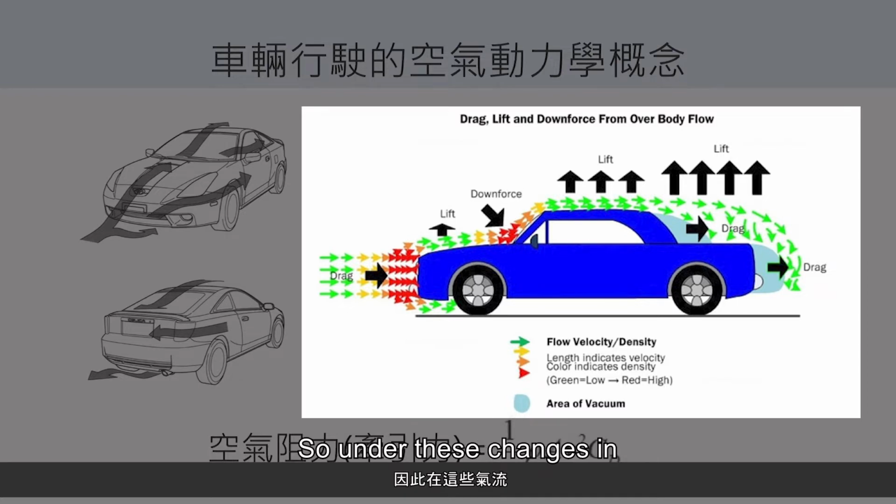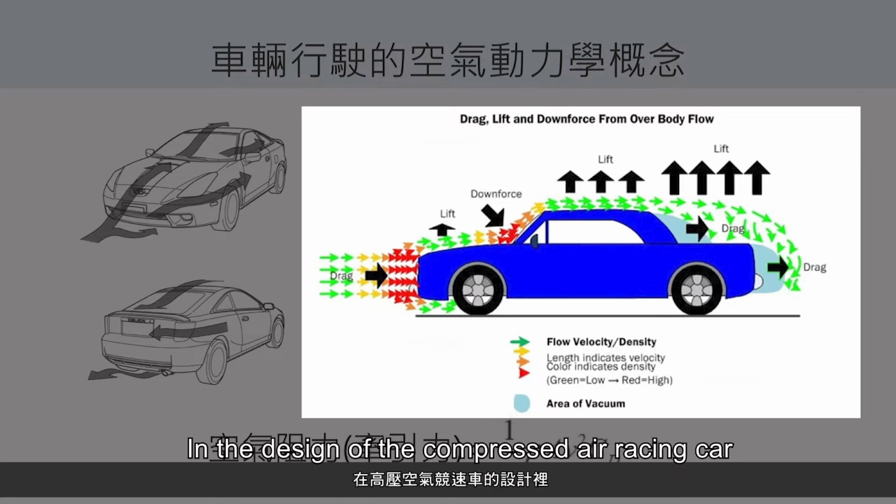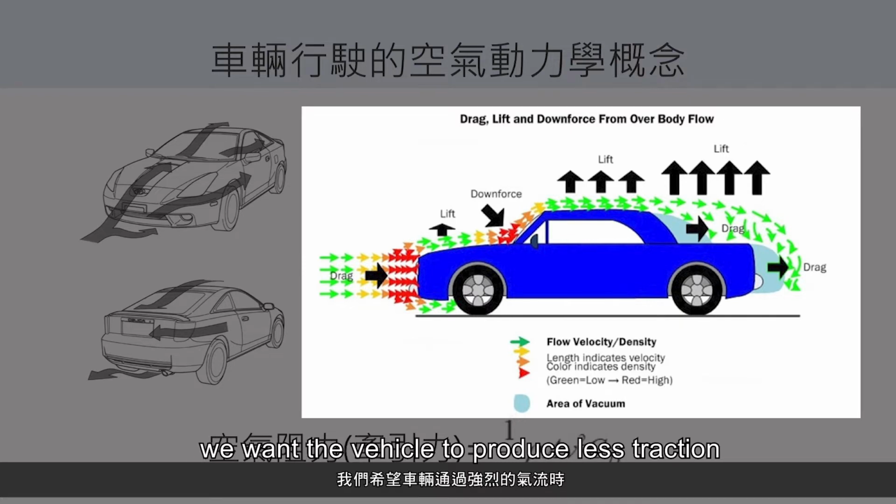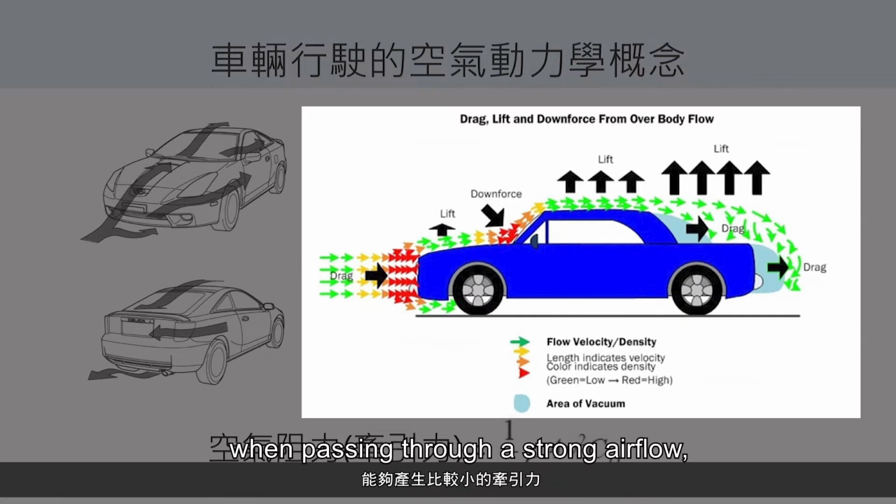So under these changes in airflow and pressure, based on the car's side, lift force will be created at the hood, and there will be downforce at the car's front and windshield areas. The roof part of the car has lift force and the rear part of the car has an even greater lift force. These forces will have some positive and negative effects on the stability of the car. In the design of the compressed air racing car, we want the vehicle to produce less traction when passing through a strong airflow, that is, the red area.